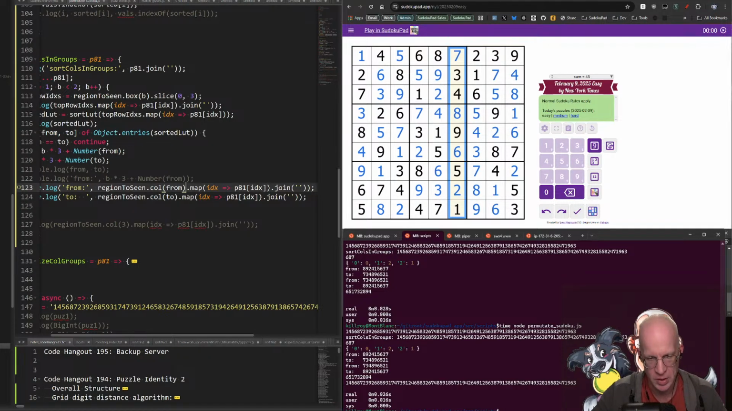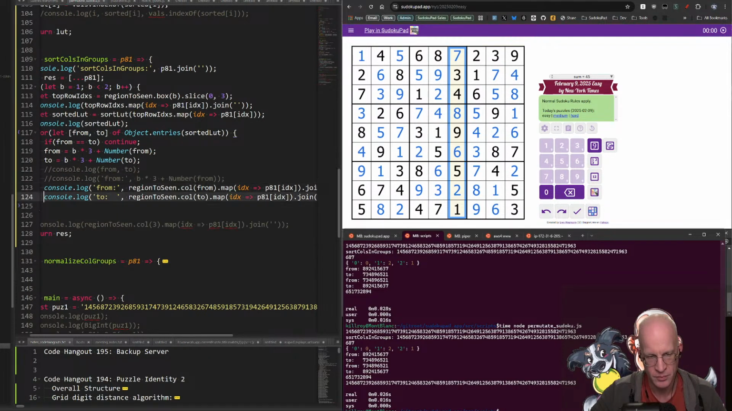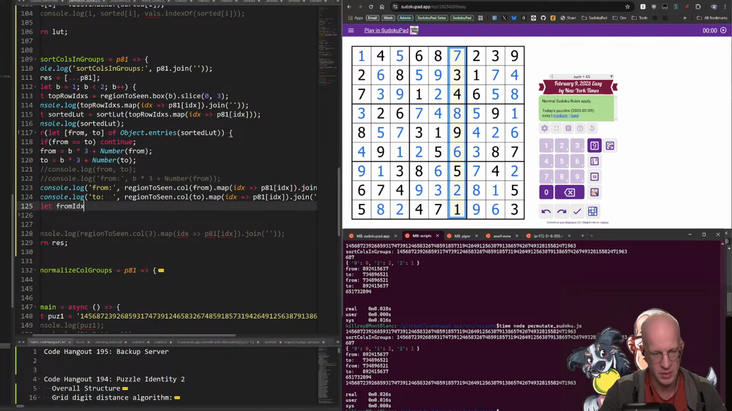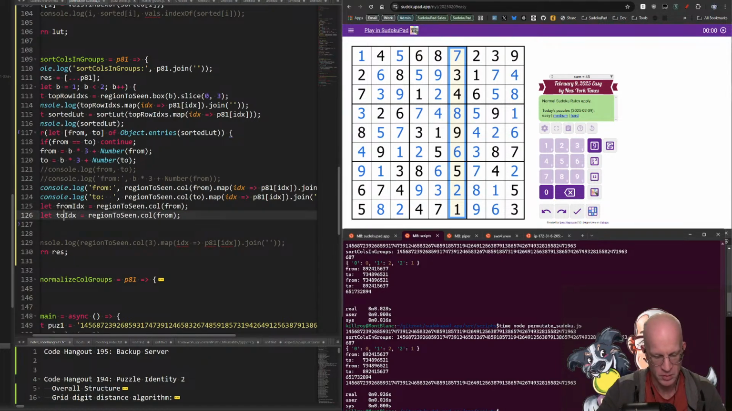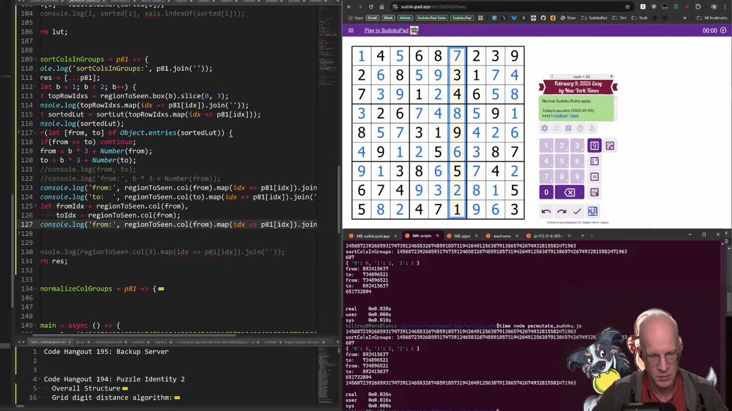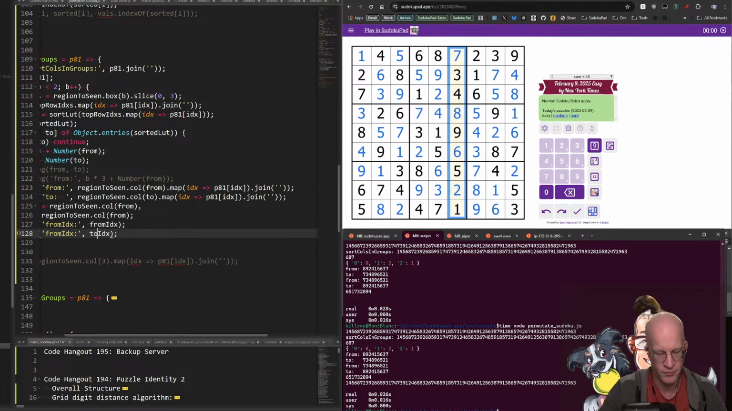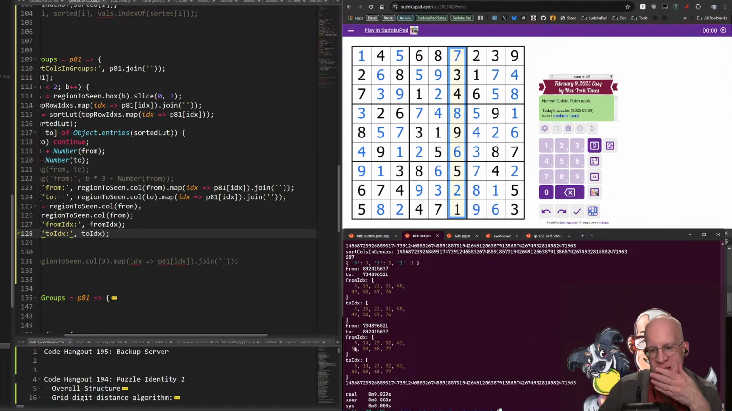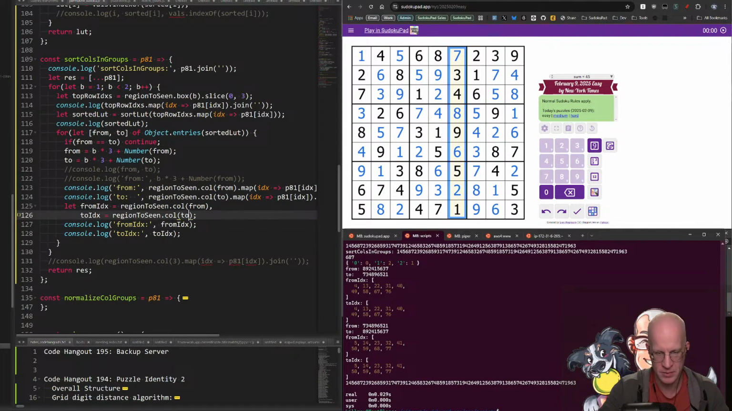But now we'll go, let's see, let from id this, and 2. And now if I output these, we should get two arrays with indices that we can now use to write in the values. Why is 2 indices different? Because I didn't update that.